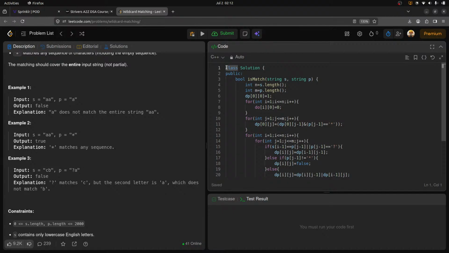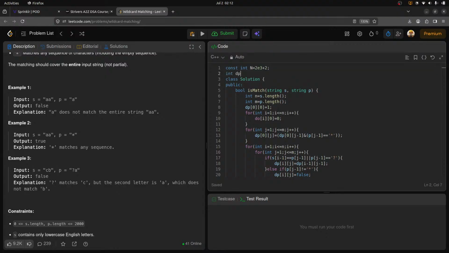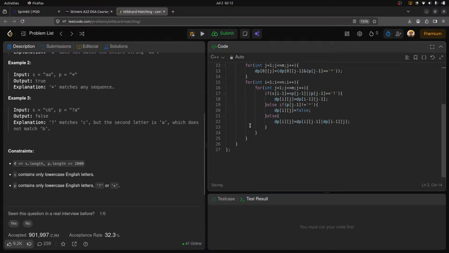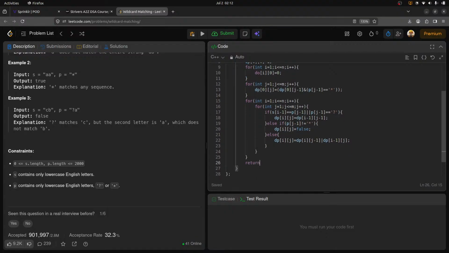So now it's time to return the answer. Lastly, I just need to return what was the answer that I need to return. dp of n comma m, correct?